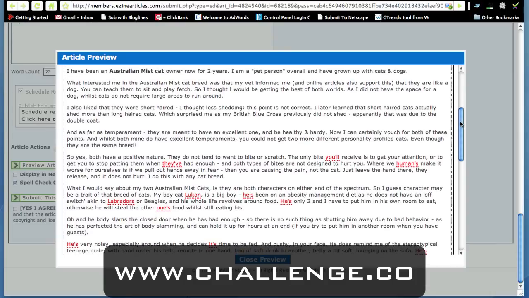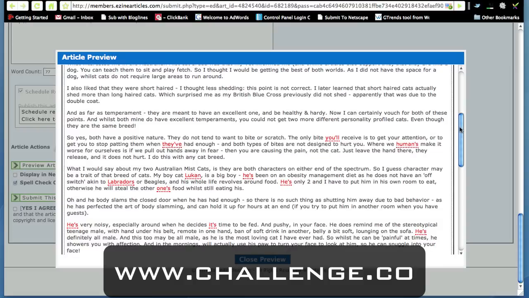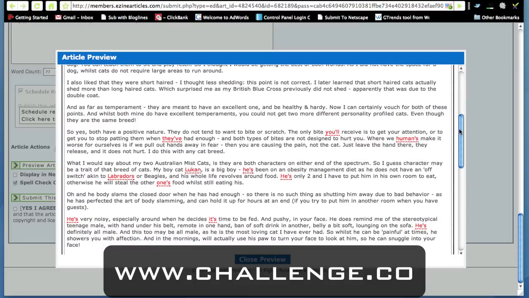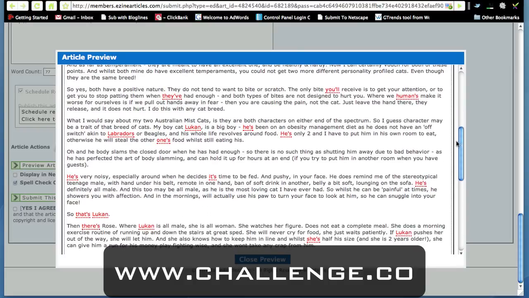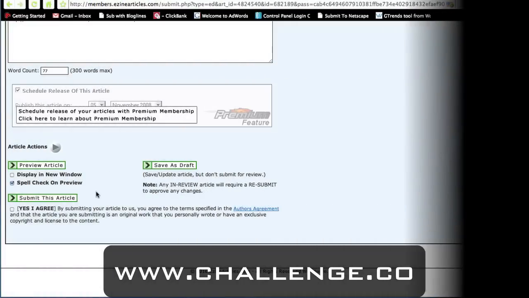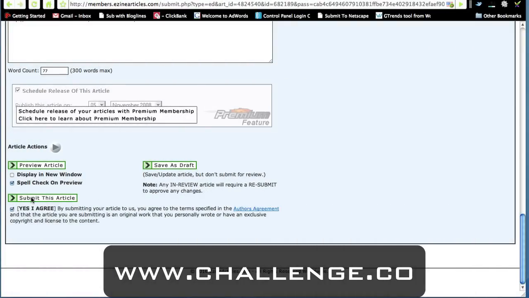Because I'm using this just as an example, I chose to just allow myself to keep writing, because it is a topic that I am very passionate about. So they've done some spell check here, so I'm going to go through and have a look at that, and then we'll finish up. So all I need to do now is, yes, I agree, and submit the article.